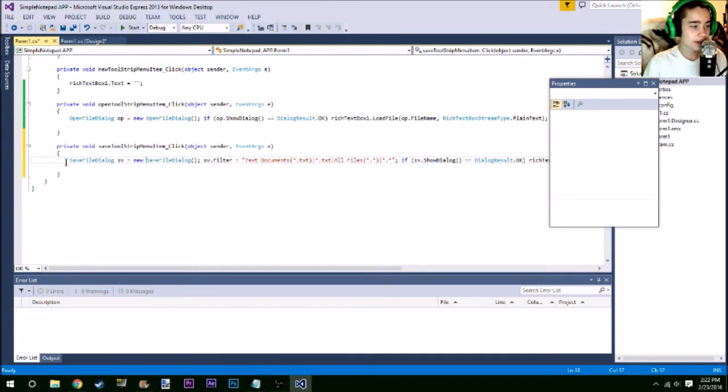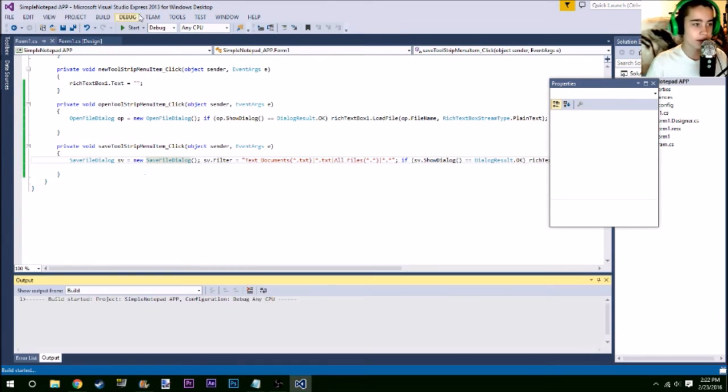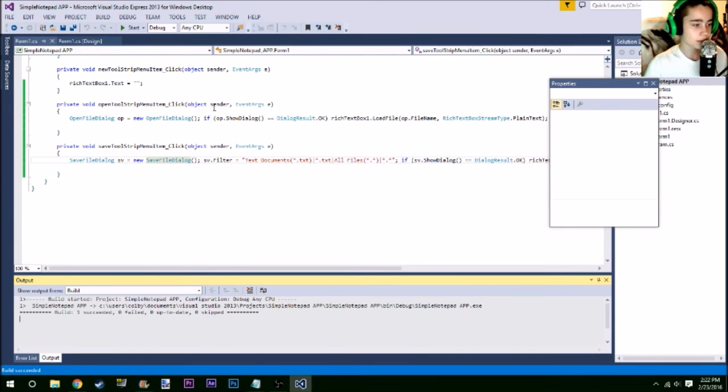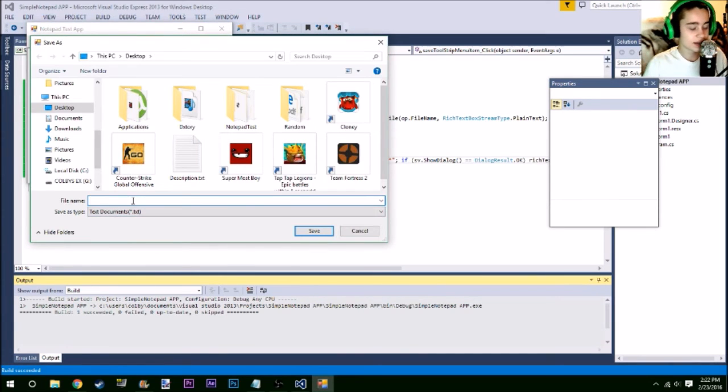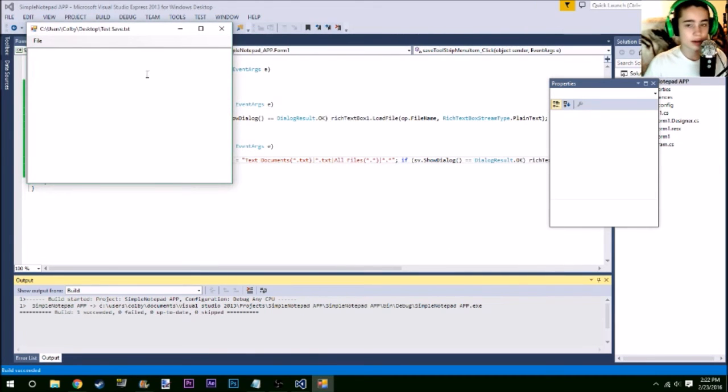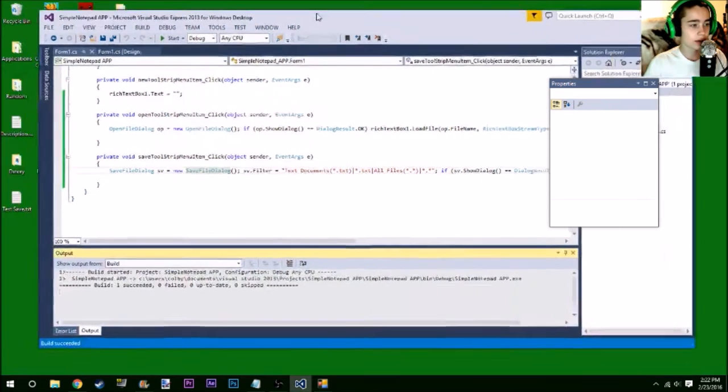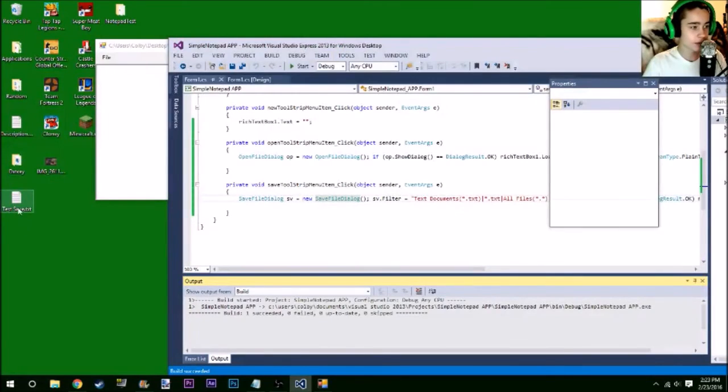So yeah, once you copy and paste that, again, Control F5, or go to Start Without Debugging, and we're just going to make sure this works. So boom, we can save this as test save. Save it. If we look on the desktop, boom, there it is, test save.